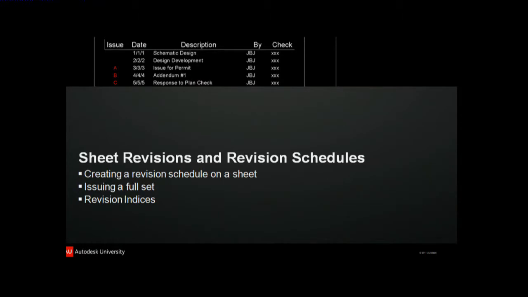So it's not going to show you a list of every revision and every sheet and when they were issued, but it will show you the most current. If you want to show every sheet, then you can create a revision matrix, and that will show you all the sheets and all the issues.